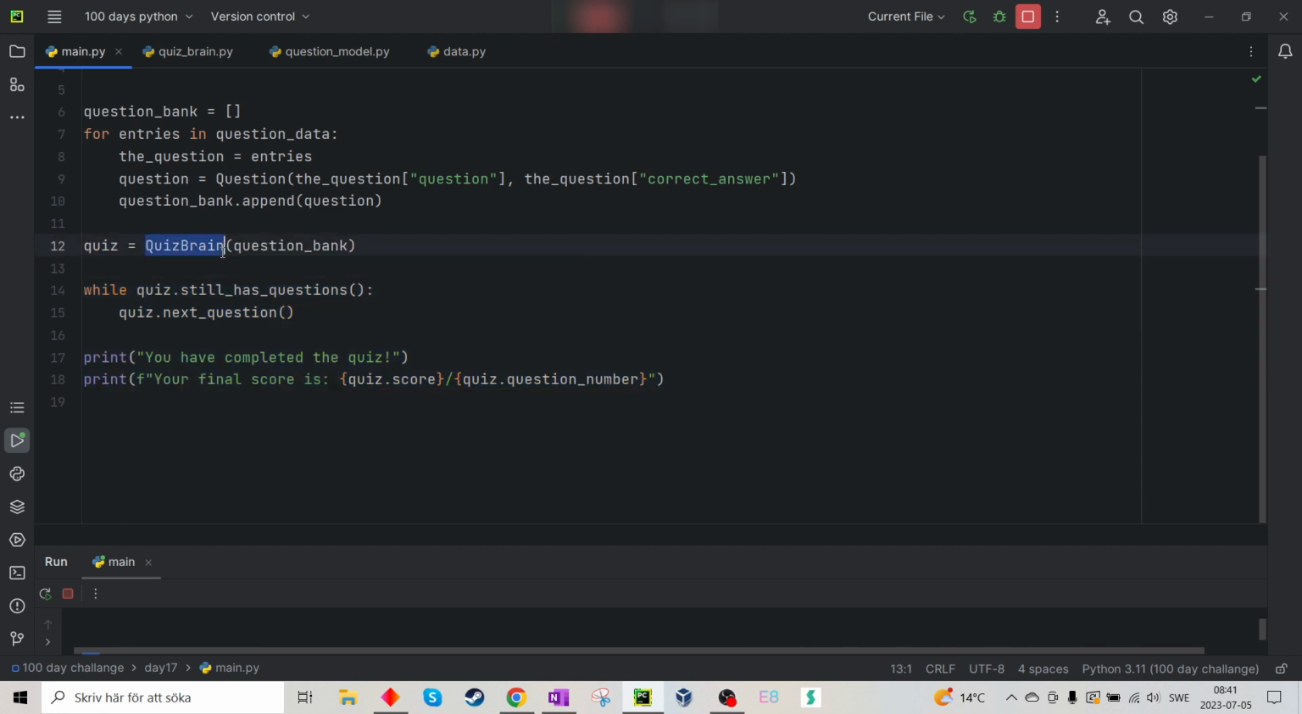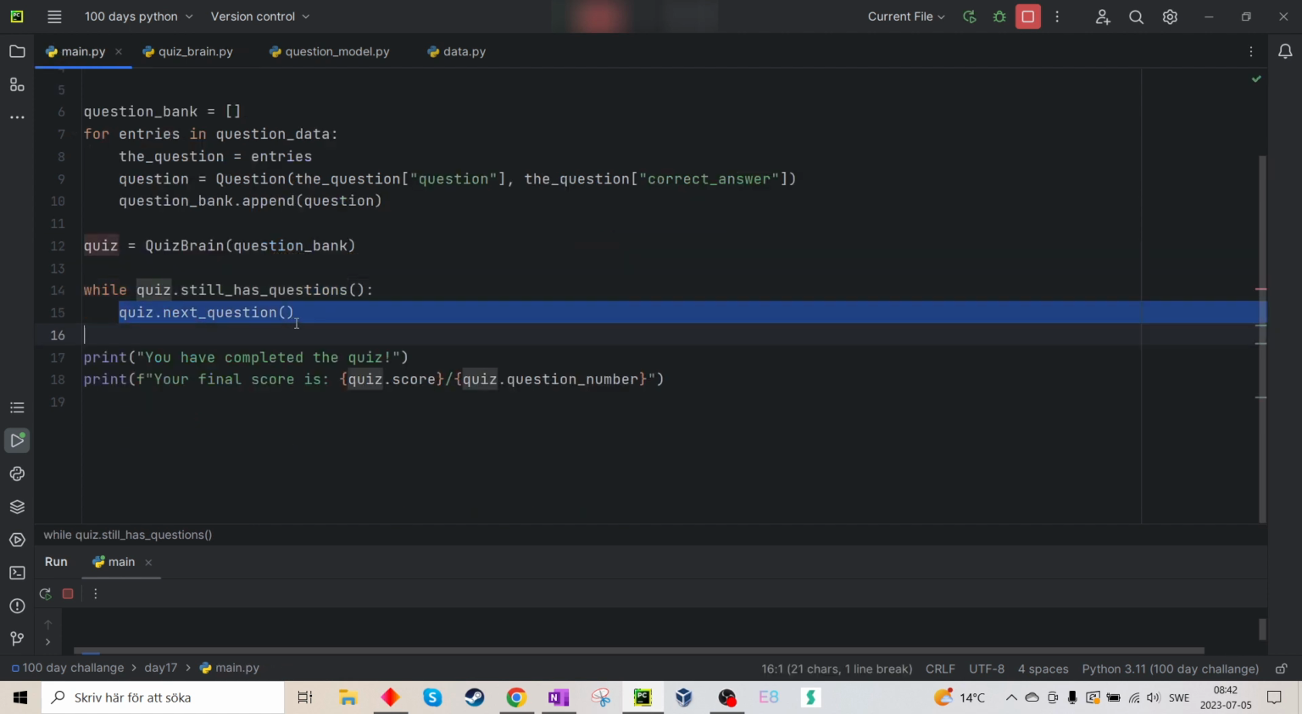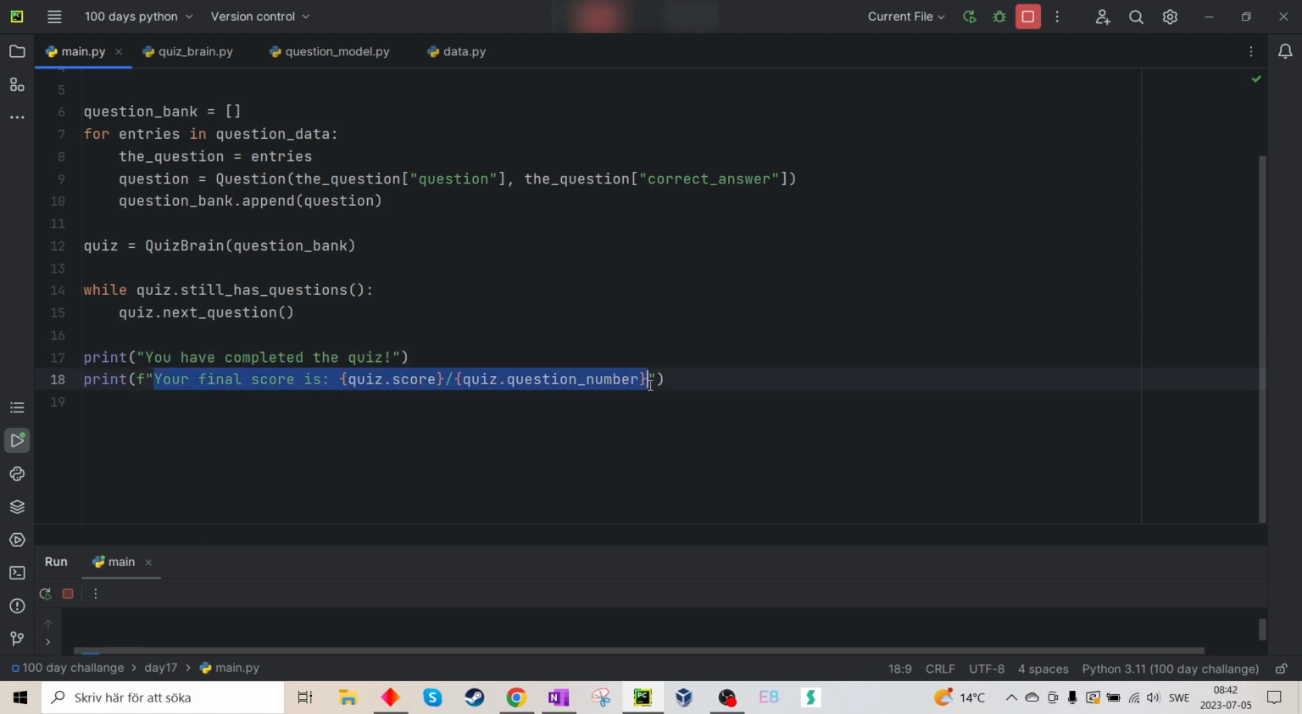I first move quiz brain question bank into this object quiz. So while quiz still has questions, if you remember, still has questions, it's this one. So while this one is still true, it will go through this loop and ask a new question until there are no more questions. And when I'm done, I have completed my quiz and I see my final score, which is quiz.score and quiz question number. And that's about it for today.